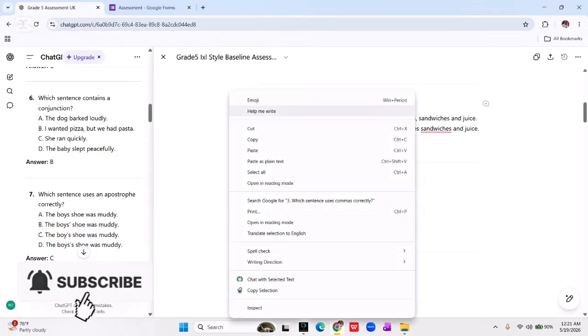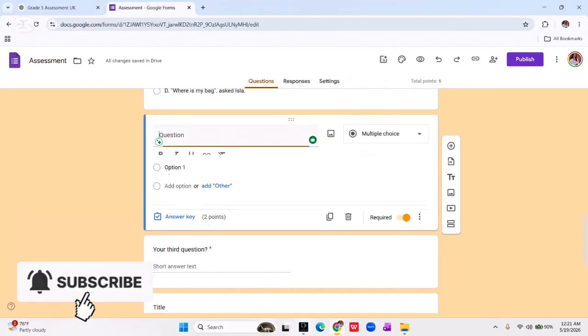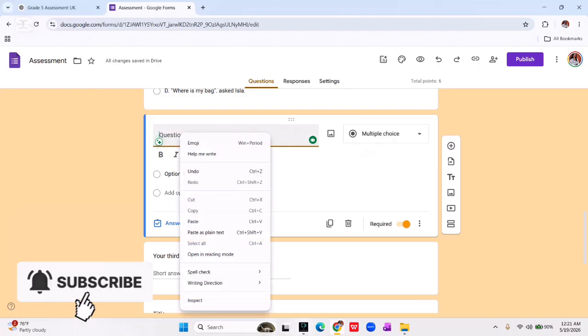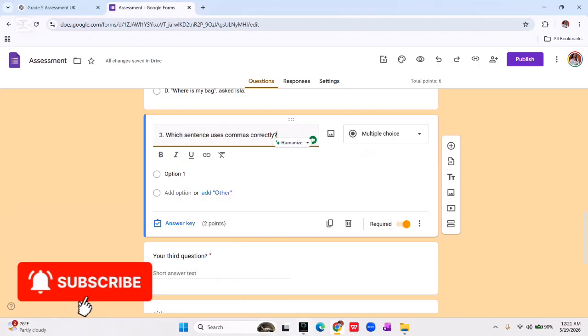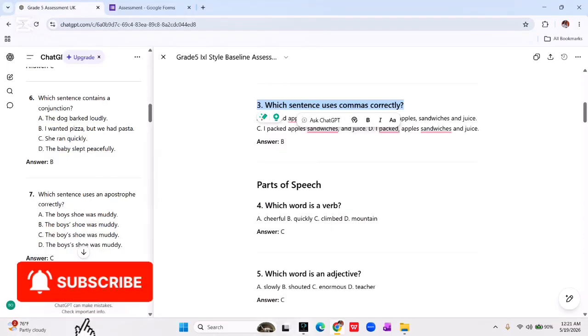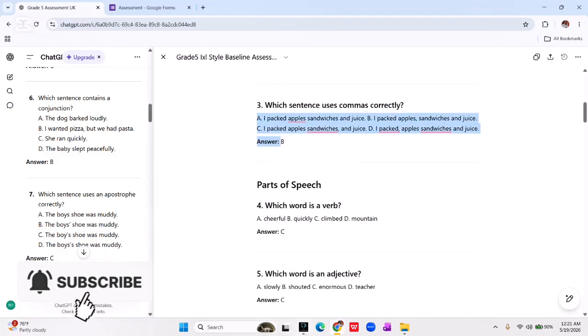So I will copy it here and then I'll paste, and then I'll come back here again and then I'll copy.